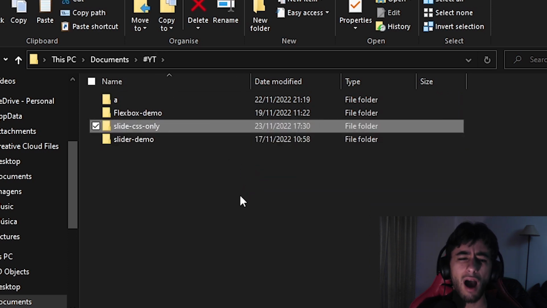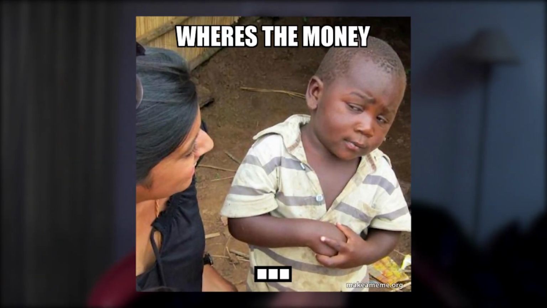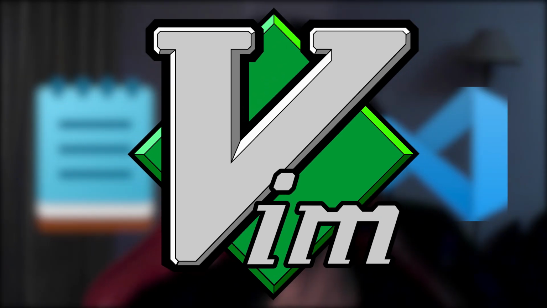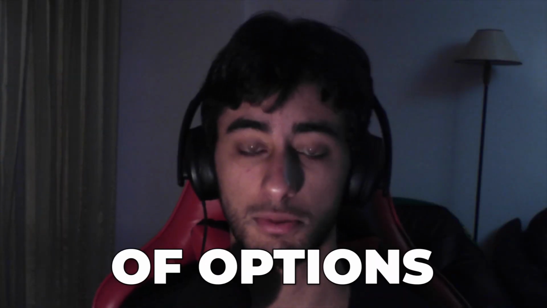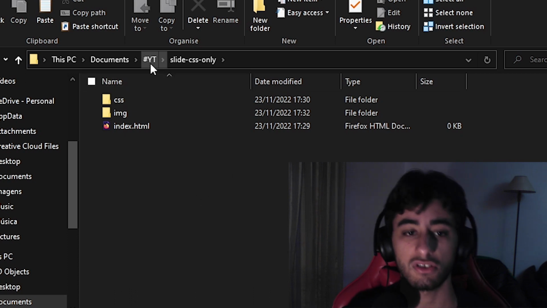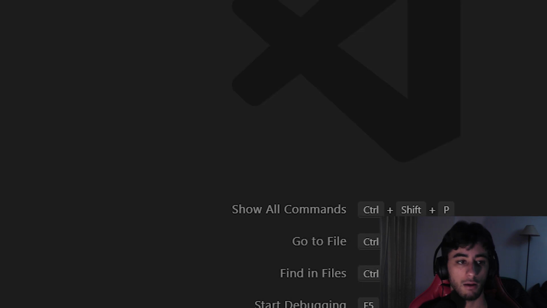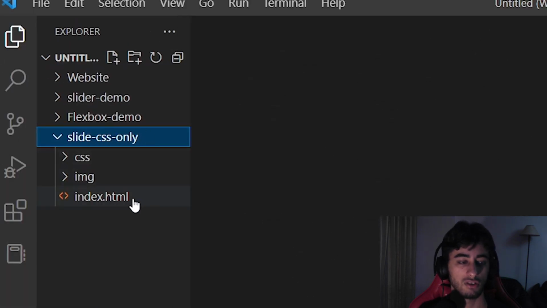Now that we are almost ready, we're going to start writing code. But before that, you need to understand where you are going to write it. You can do it in Notepad, Notepad++, Visual Studio Code, Vim, there are a lot of options. And the one I'm going to choose is Visual Studio Code. So I've dragged it up, and now we have here our Slider CSS Only folder.